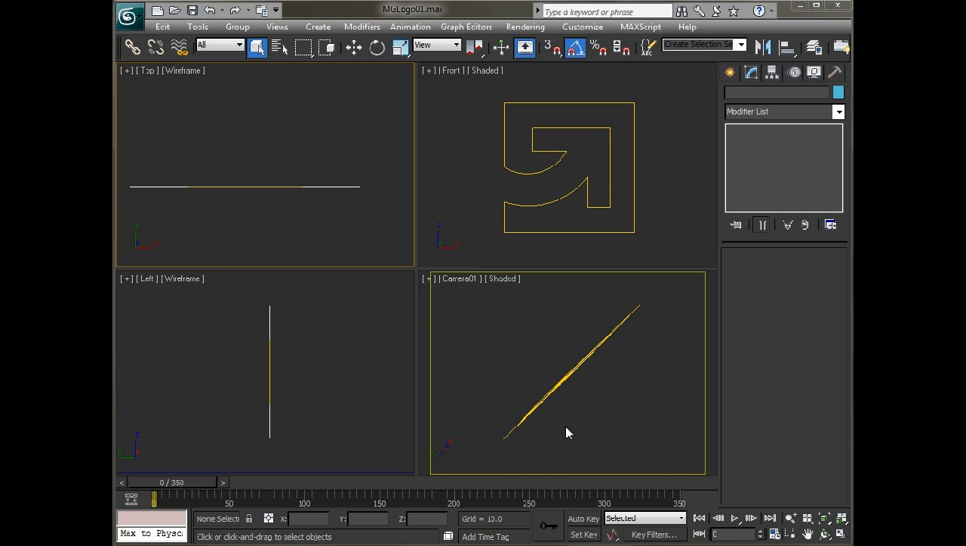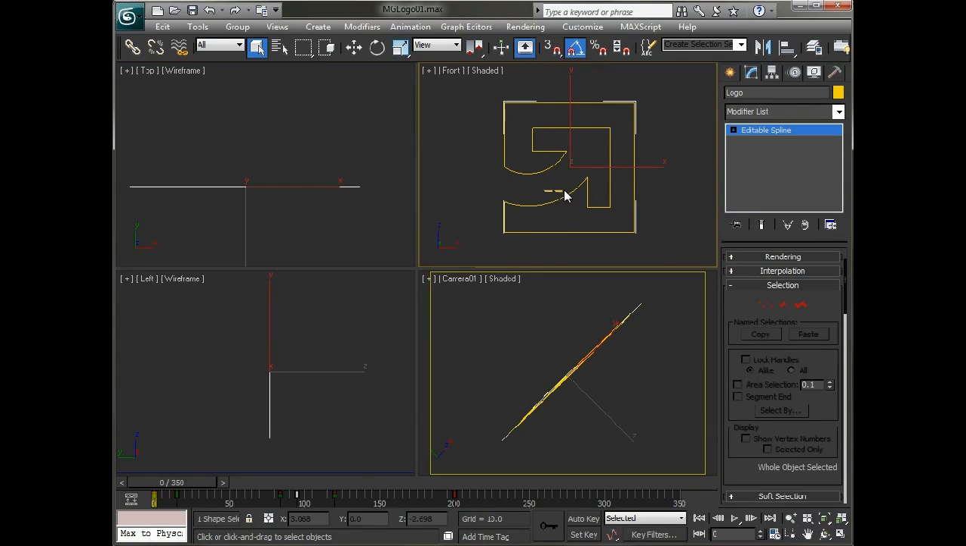Hello, this is Michael McCarthy, and in this video, we're going to take a look at using the bevel profile modifier to get a little more complex and flexible bevel out of our splines. So you can see here I have a logo, which is an editable spline, and you could either make this in 3ds Max or you could import it from something like Illustrator, which is what I did.